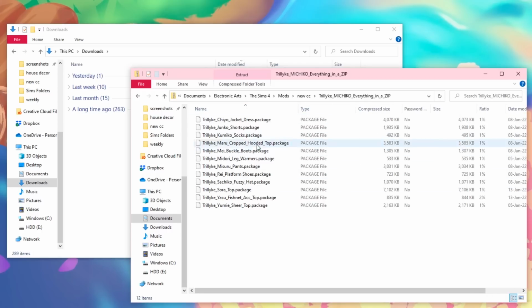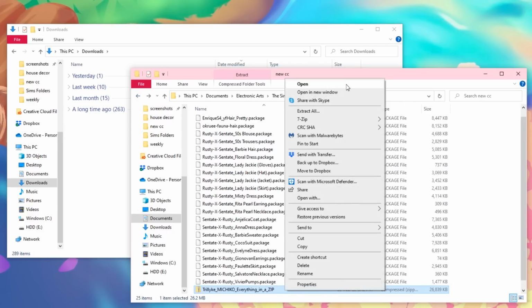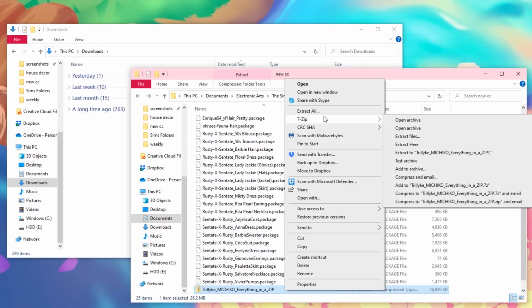You can see all of these items. You just downloaded them with one click. But you have to unzip this. So we're gonna right click on this file, and then you have options here. You have 7-zip, and if you come here, you can extract the files. This is how I do it.